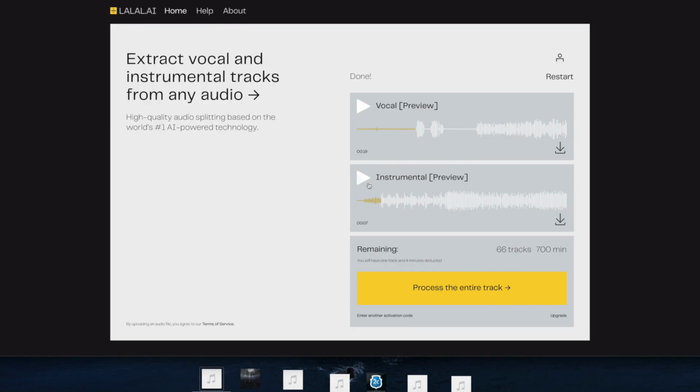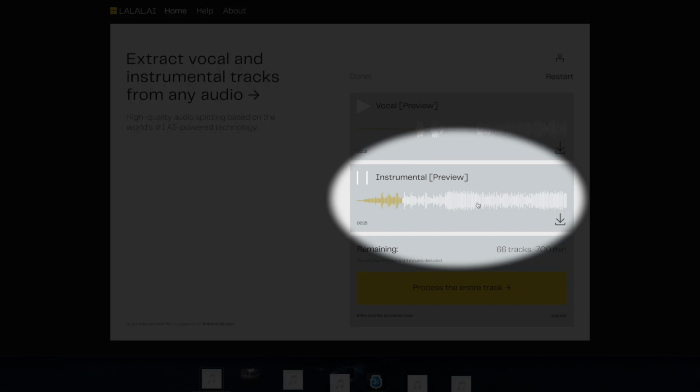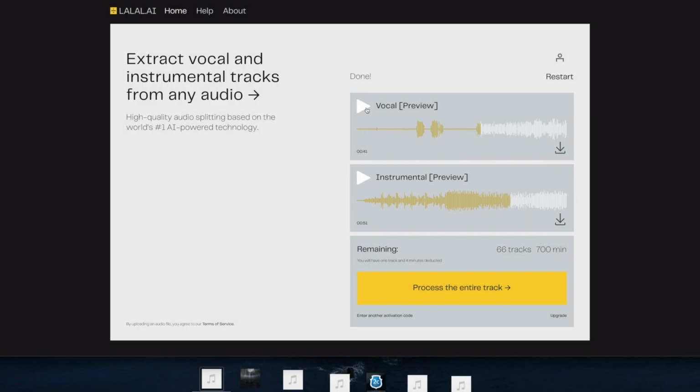So what's really cool, here's the instrumental. So let me get to the verse. And then here's the vocals separated from that.